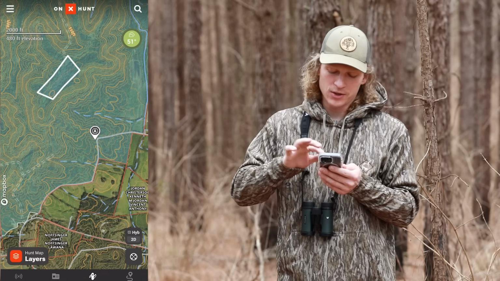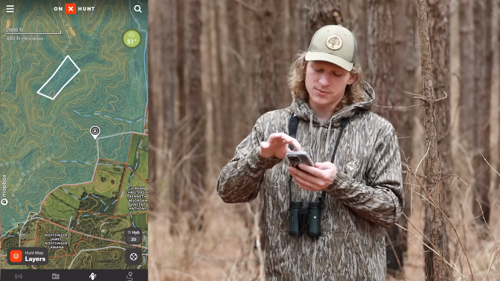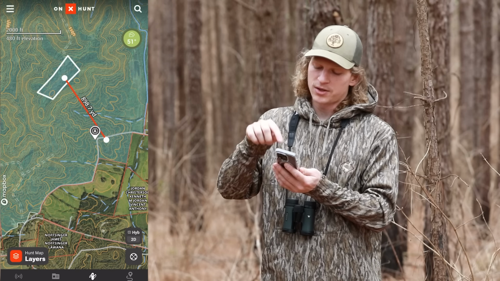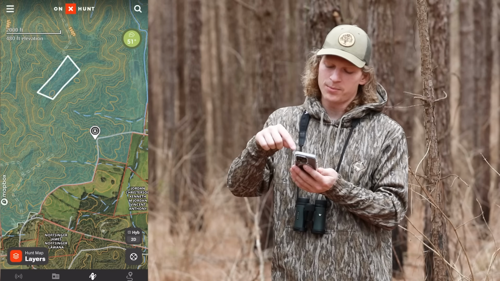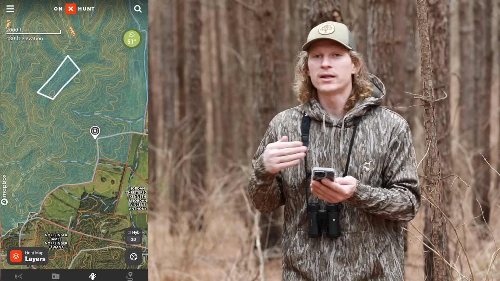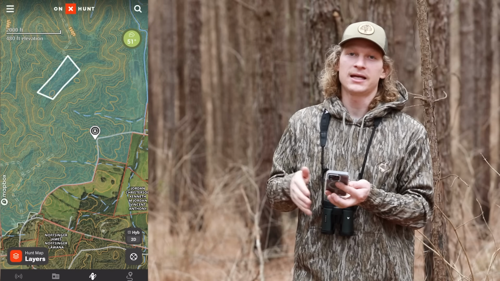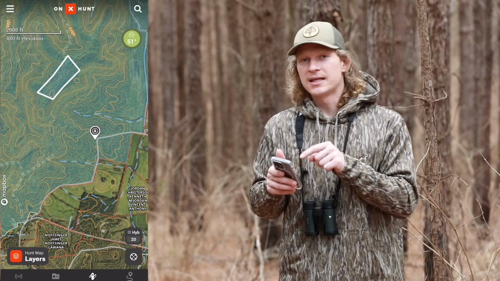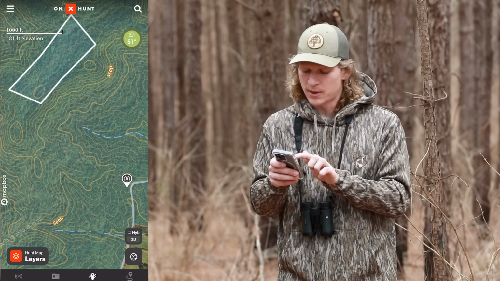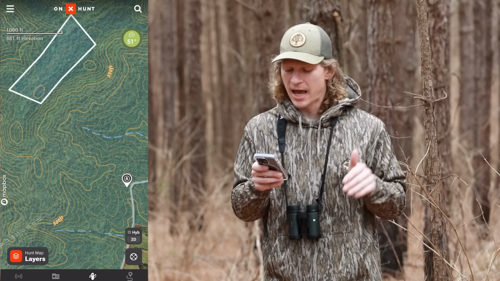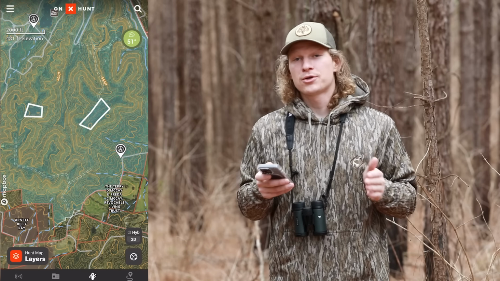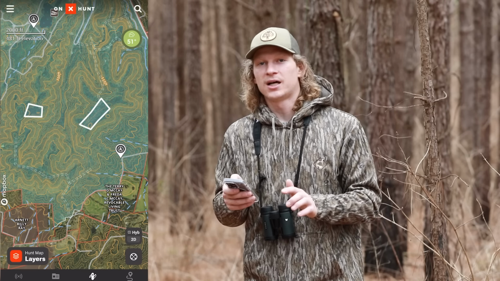So I'm going to show you how to use our two-finger line distance measure. All you do is place two fingers on your phone, and it tells you the distance from point A to point B. As you can see there, that one was almost 900 yards. What that tells me is more than likely most of the hunters in this area are not going to walk 900 yards from their truck, especially with the amount of topography that you see there, having to drop and then climb again.